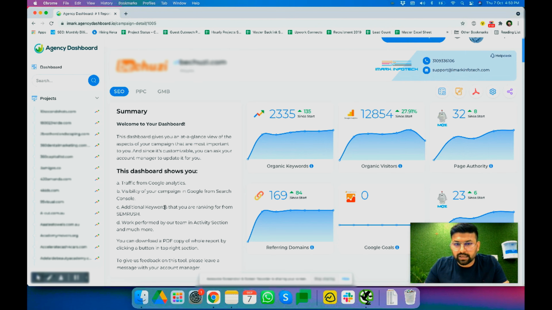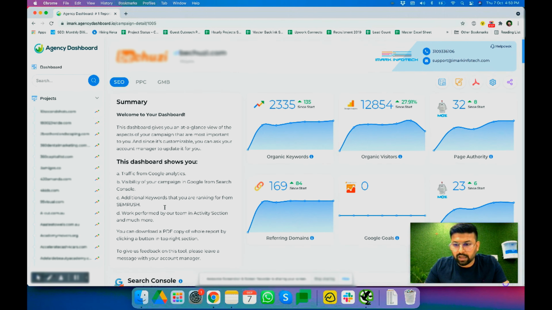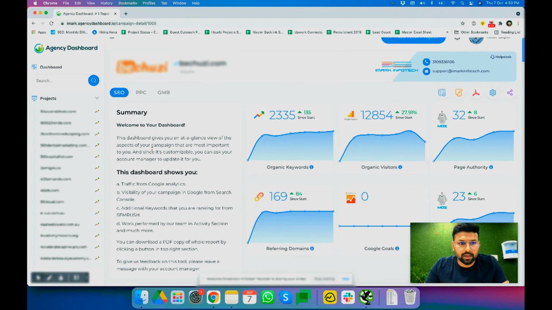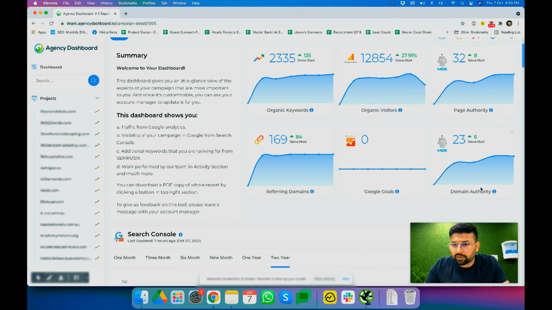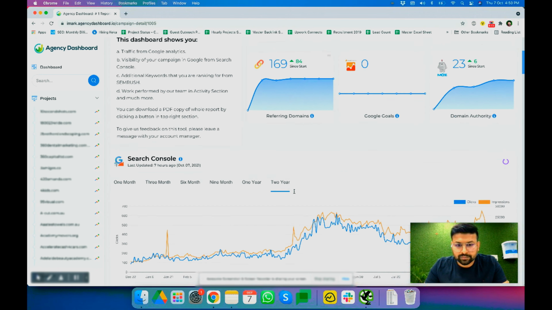Okay, let's understand now how the whole report works and what the different sections in this report are. Over here you see a summary. You can change it in the settings as I've already shown. Over here you'll see a summary of the total number of organic keywords that you're ranking for, total organic visitors coming from Google Analytics, your page authority, domain authority, goals in your Google Analytics, and referring domains.